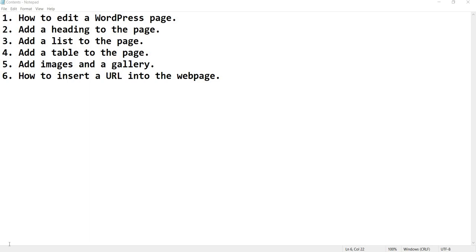Bismillah Rahman Rahim. In today's lecture, I will teach you how to edit a WordPress page, add a heading to the page, add a list to the page, add a table to the page, add images and gallery. And the last one is how to insert a URL into the web page.